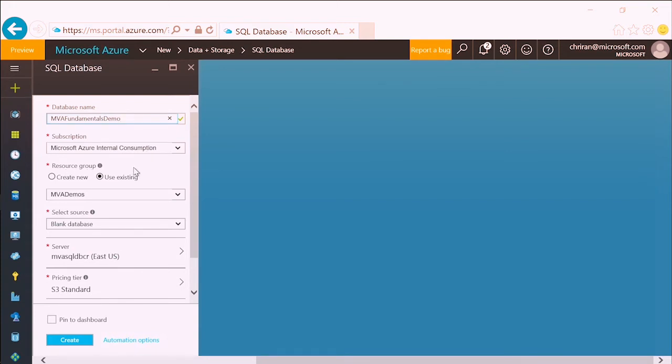Azure offers a couple of different ways of deploying SQL databases. I'm going to take advantage of the fact that I've made these before, and I'll use an existing resource group to make it easier for myself to clean up. I've got a resource group called MVA Demos, but as you get deeper into Azure, you'll find that there are a number of resources that get created just in the process of creating a virtual machine or a SQL database or other items, and resource groups are a nice way to keep them together and make it convenient to manage.